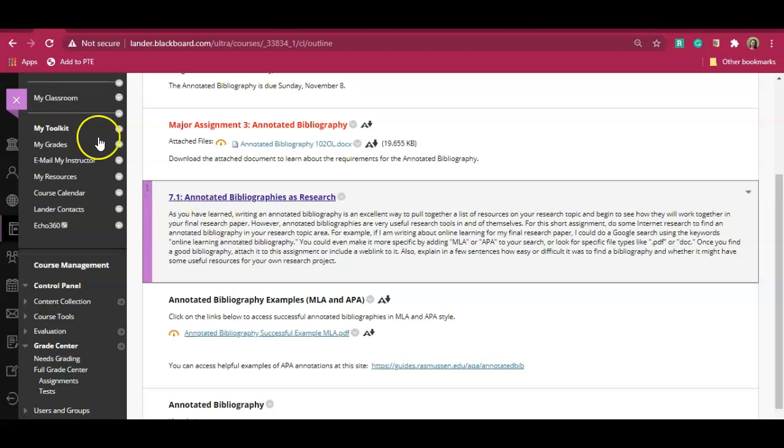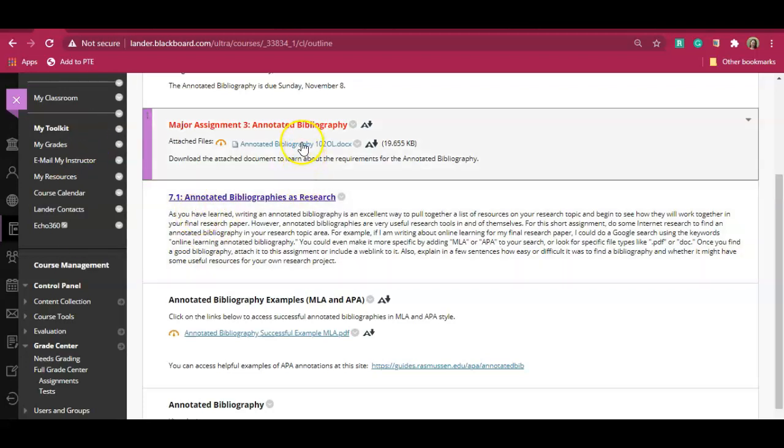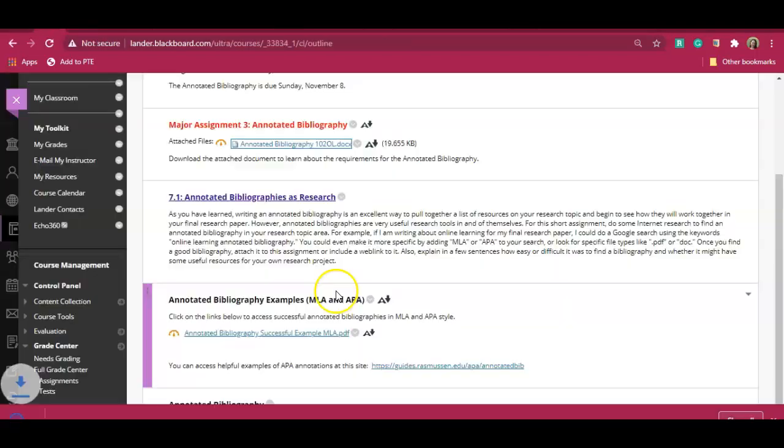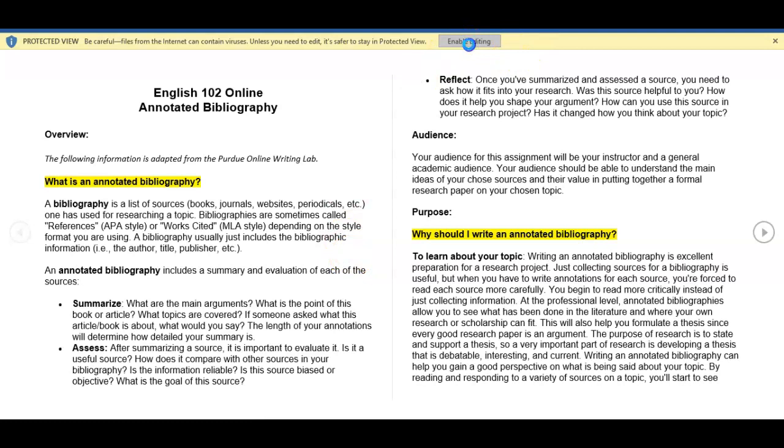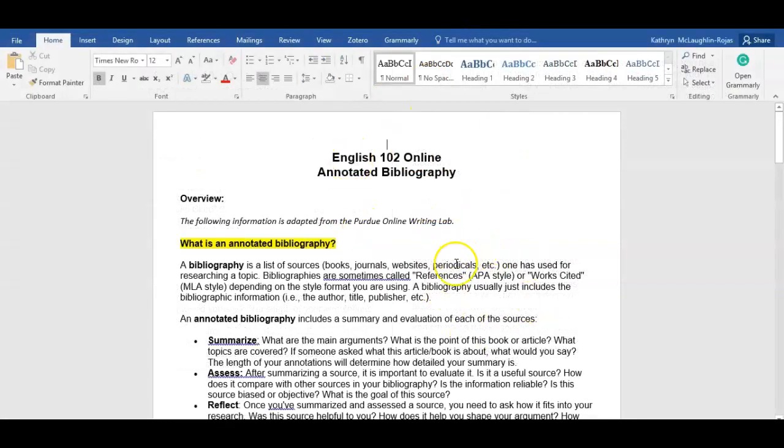Okay, so from 7.1, I'm going to go ahead and open up the guidelines for the annotated bibliography itself. This is what you're going to be moving on to by November 8th. Okay, so we'll open up this document and we'll take a peek at it. Okay, so as it tells you here, the first section is just explaining to you what an annotated bibliography is. And, it's just a bibliography. It's a list of sources that one has used for researching a topic.